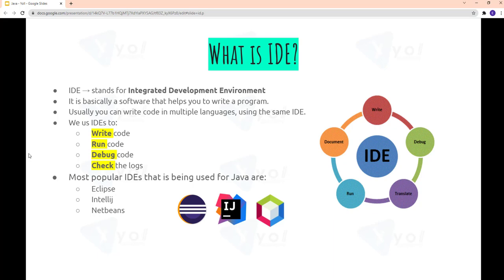Now, we are going to use Java. There are multiple IDEs out there in the market that are popular with Java. There are three of them that are most popular: Eclipse, IntelliJ, and NetBeans. In today's video and the following videos after this, we will be using Eclipse. We can use Eclipse to write the code, run our code, debug the code, and check the logs. So there are multiple things that IDEs give us, the flexibility to troubleshoot our code and write easier code.